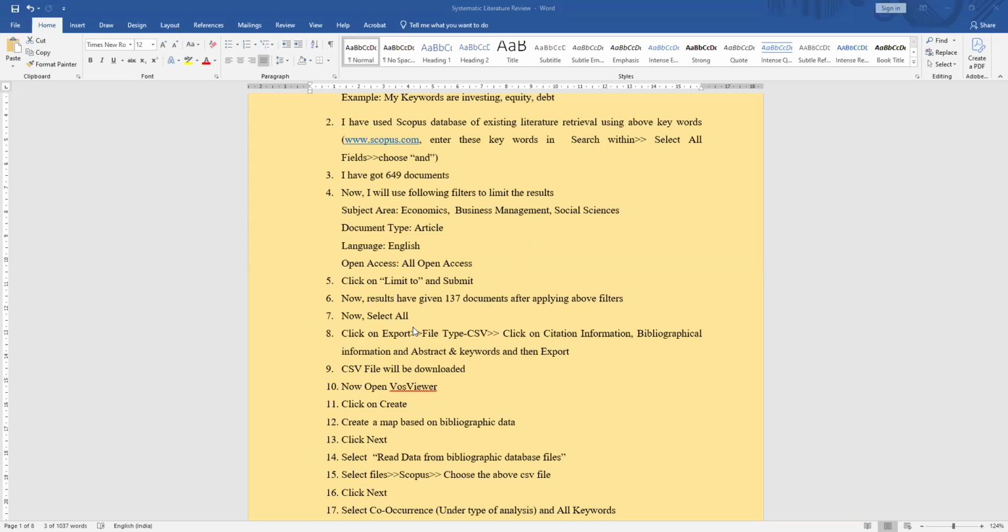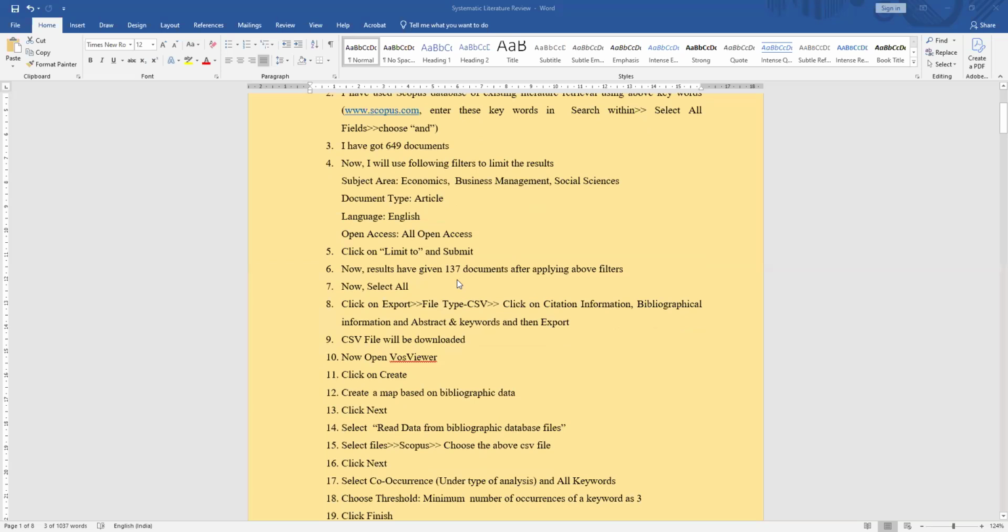Now after I have got these 137 documents, I will click on select all, then I will click on export. When I do this, I have to click on the file type as CSV, and then I will click on citation information, bibliographical information, and abstract and keywords, and then I will click on export. After doing this, one CSV file will be downloaded which I will be exporting in the WASPhere.